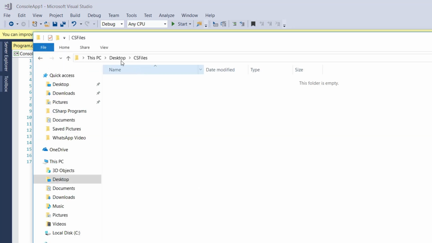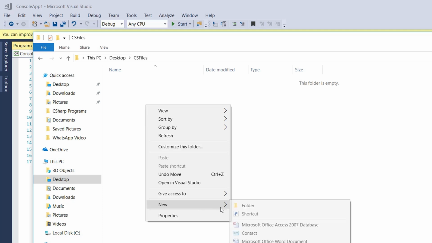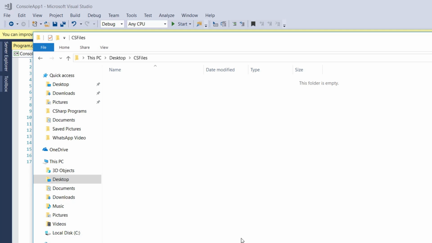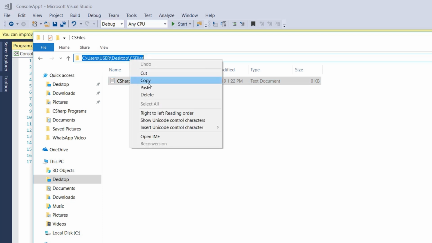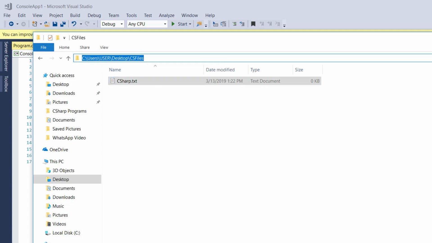So here on my desktop, I created a folder called CS file, and here go ahead and create a text file. Let the name of the text file be C#, so that is C#.txt, and now let's go ahead and copy the path of this file. Alright, now go ahead and minimize this.